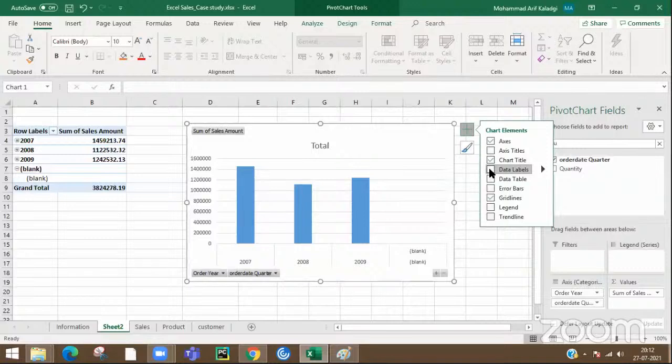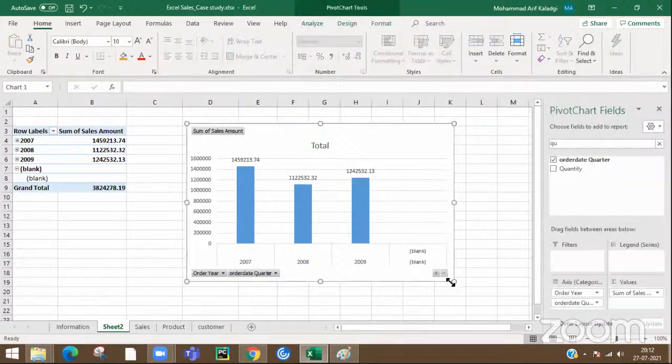See, activate data labels and see 145921375. See, these numbers are the same. So beautifully it is coming. Now you can do any number of formatting here. So I created a bar chart.